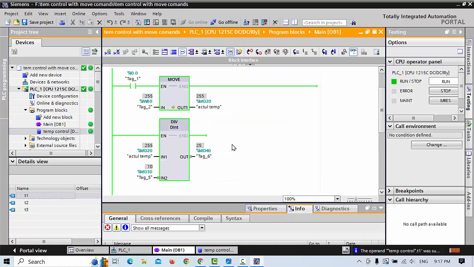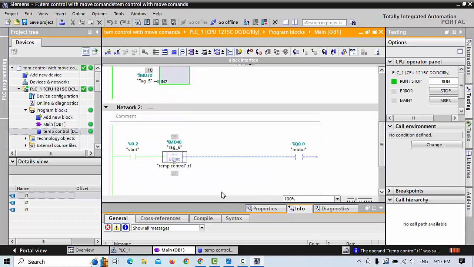See, our temperature is now how much coming? 25. Real is coming in bits. These bits are coming 255, and 255 we divide using the division command, dividing by 10. Our answer is 25, and we put this one 27. If our temperature is equal or greater than 27, then our Q0.0 needs to go on.